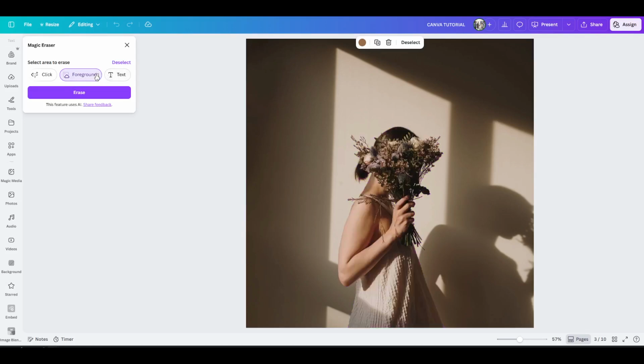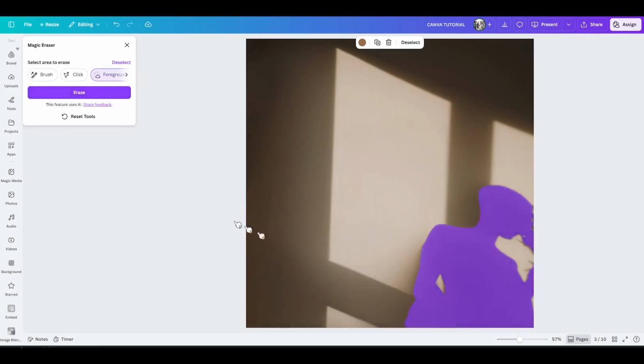For this example, let's use foreground. Select foreground in the panel, then hit Erase. In a moment, you'll see the main subject disappear because Canva recognizes it as the frontmost element. This is a quick way to clear out people, objects, or products when they're the focus of the photo.